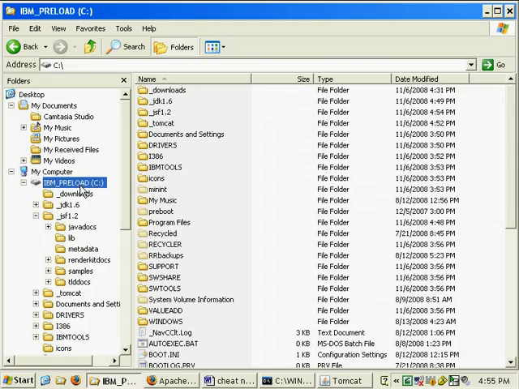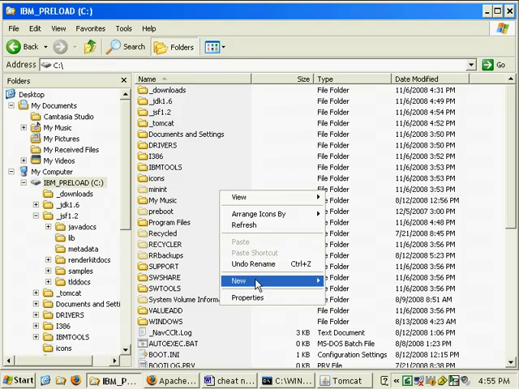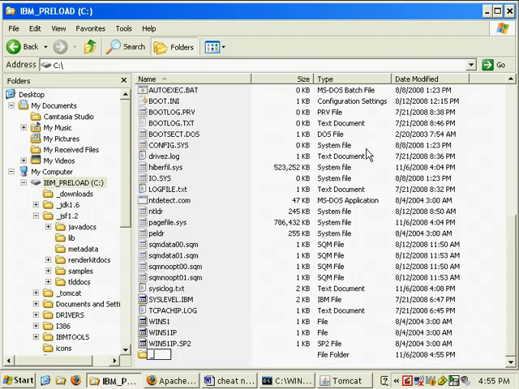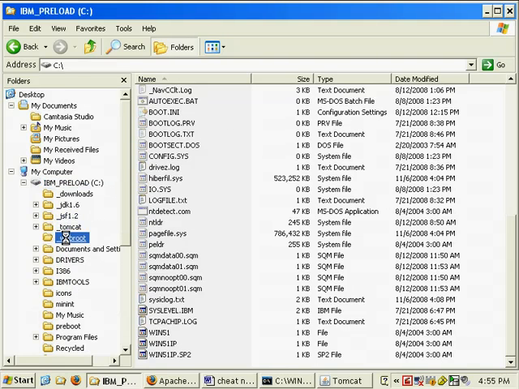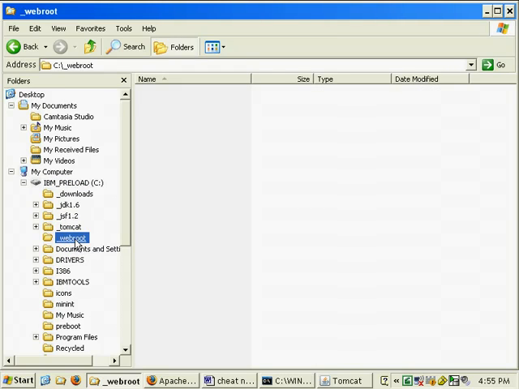I'm going to create a very simple web project. On my C drive, I'm going to create a new folder and call it underscore web root. Now I know some development tools make web root uppercase W, uppercase R. I'm not going to do that. I'm going to keep it all lowercase letters with a leading underscore.